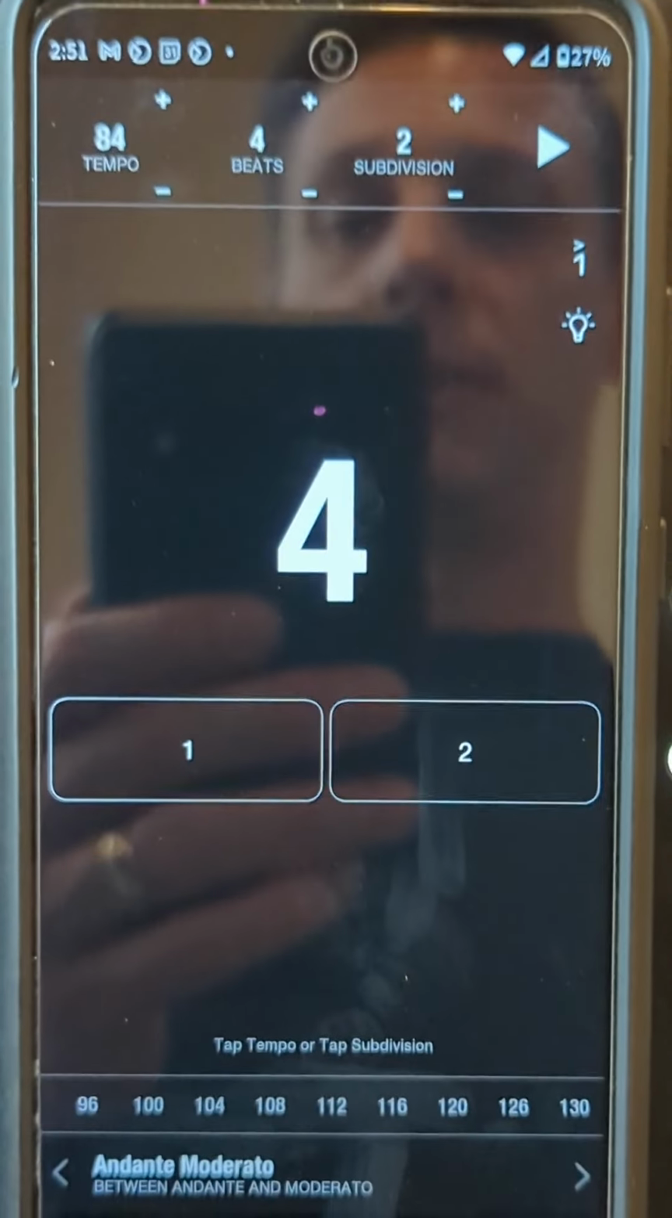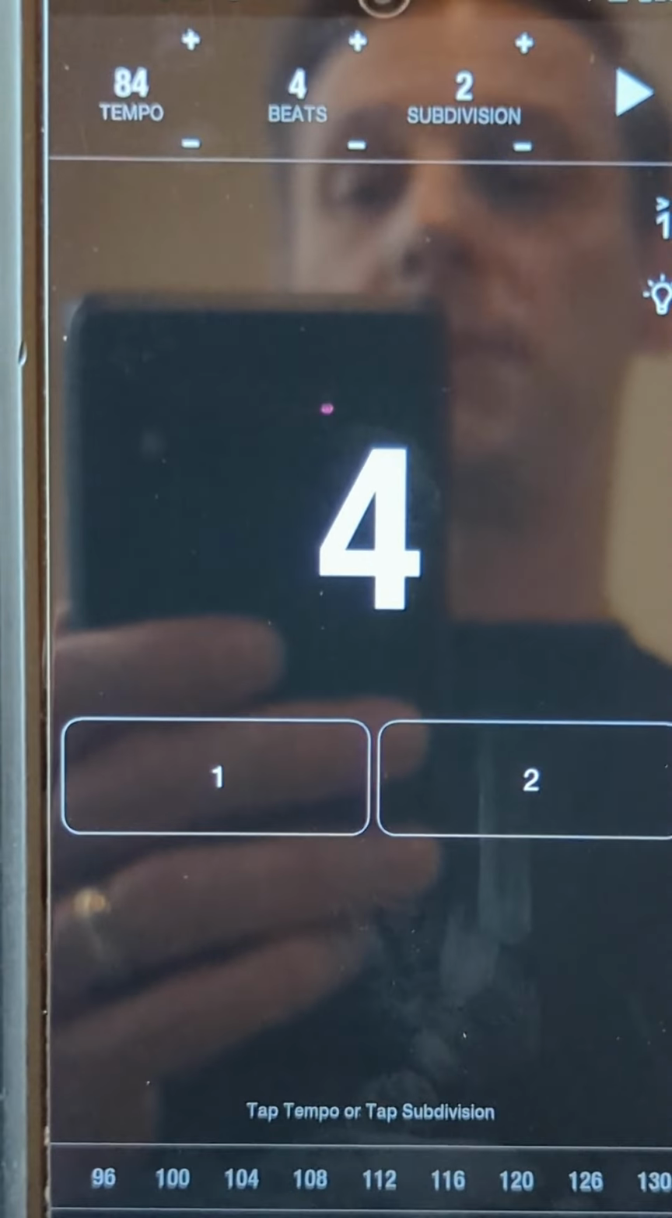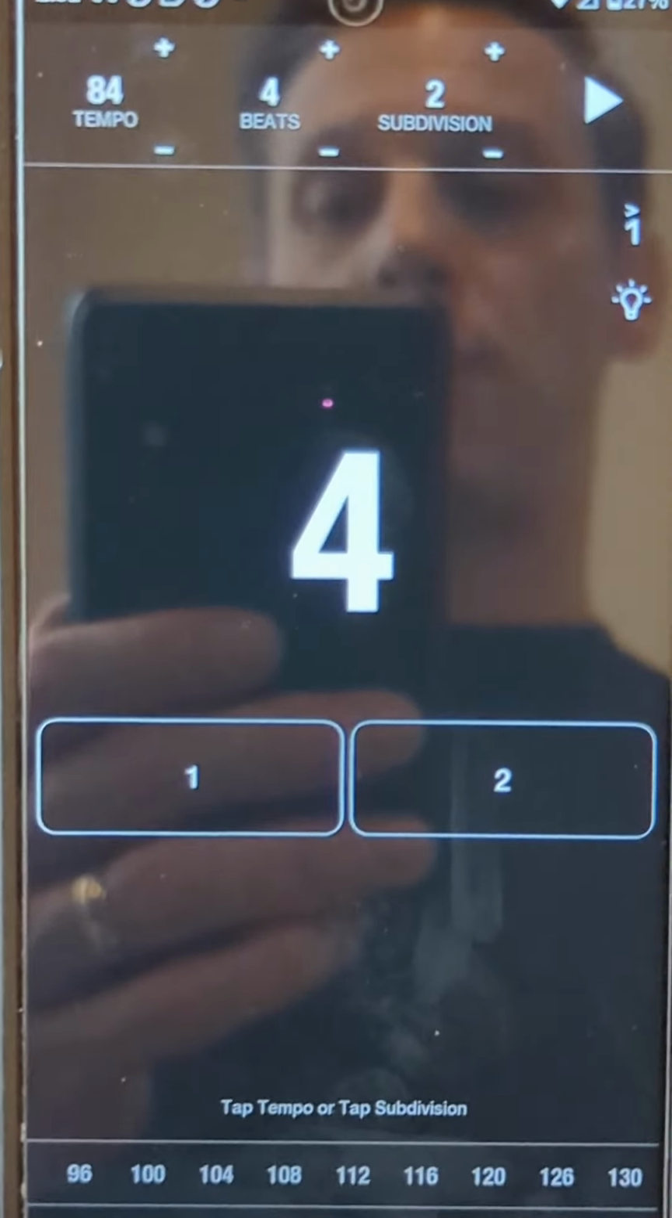So I hope that this video helps you to understand how to work different types of metronomes and make them the most useful for your practice.